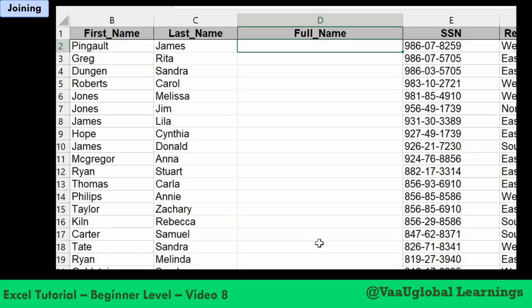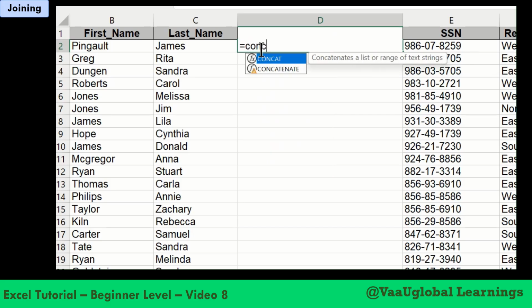Let's learn how to join multiple things and create one. For example, I have a column first name and another column last name. I want to join them and create full name. And we all know that full name has a space in between. So first name, join with space, and join them with last name. Whenever you want to join multiple things and create one, use the function concatenate.